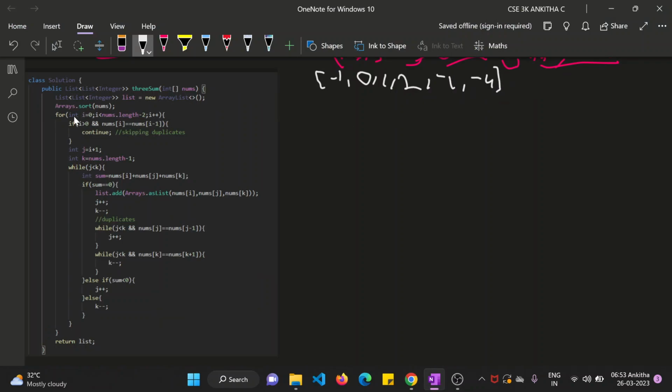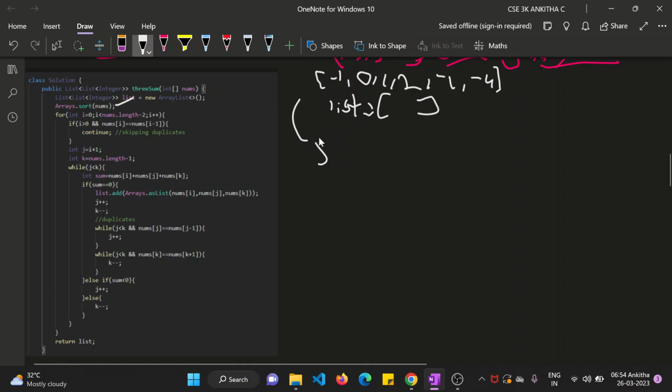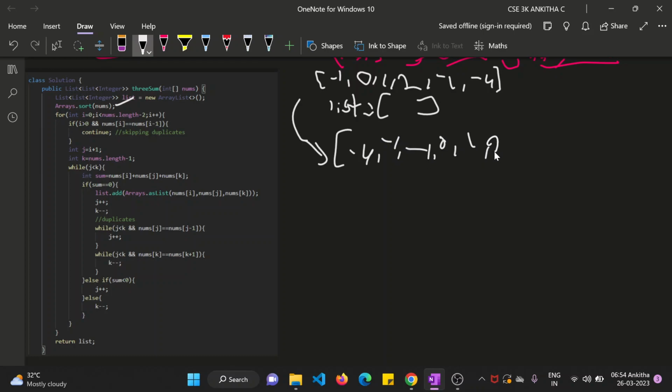So at first, we will declare a new ArrayList called list, that will contain lists inside a list, right? So initially it will be empty. Here you will sort the nums array. So after sorting this array, you will get minus 4, then minus 1, 0, 1 and 2. So once you sort the nums array, now you go inside the loop.